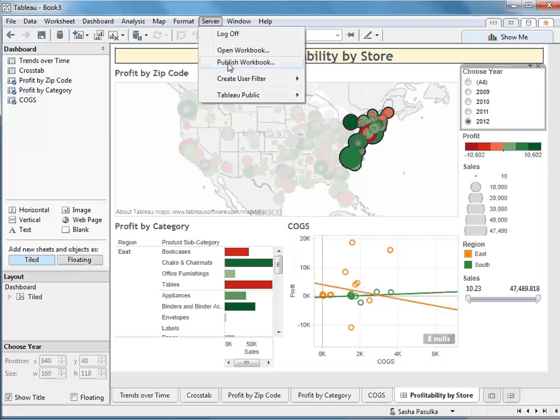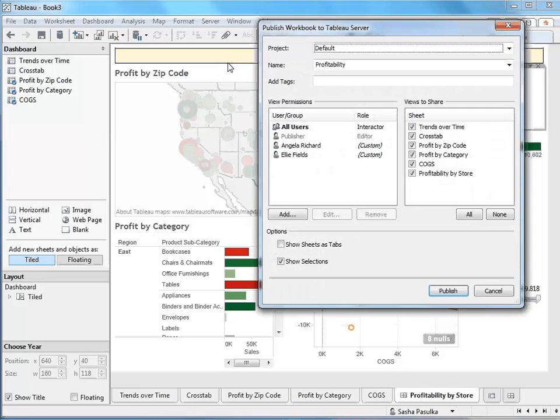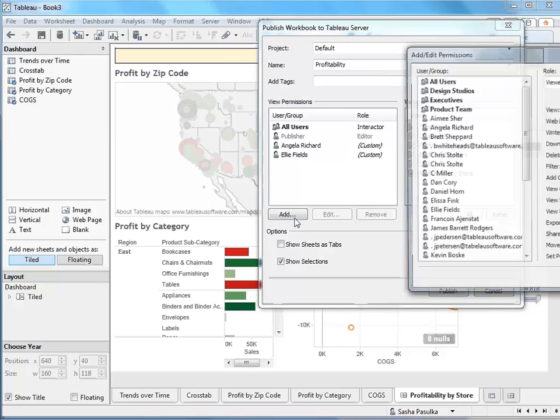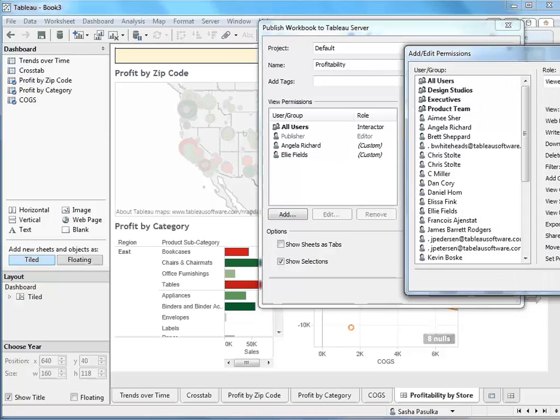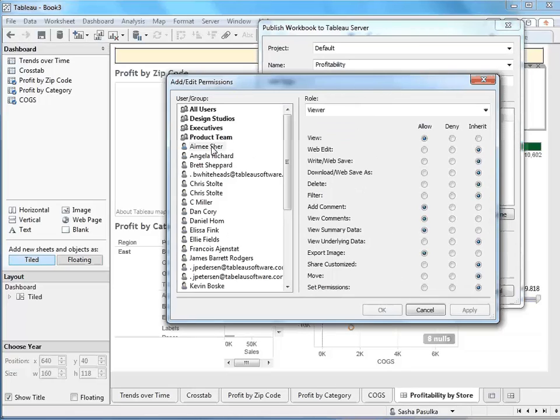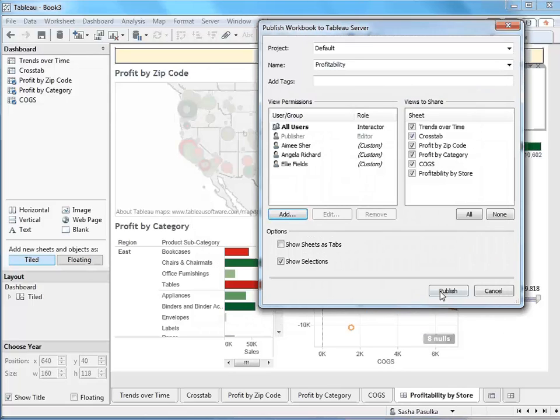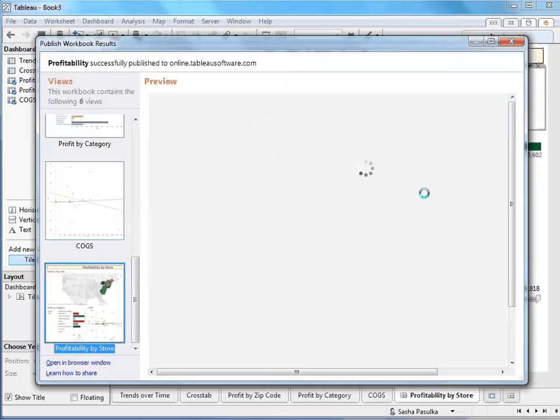So now, I'm going to name my workbook Profitability. And before I share it, I can control exactly who can see it and what permissions they have, leveraging existing groups within my Windows authority. Now I'm going to publish my dashboard.